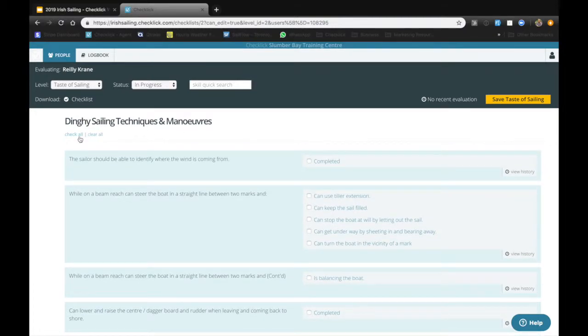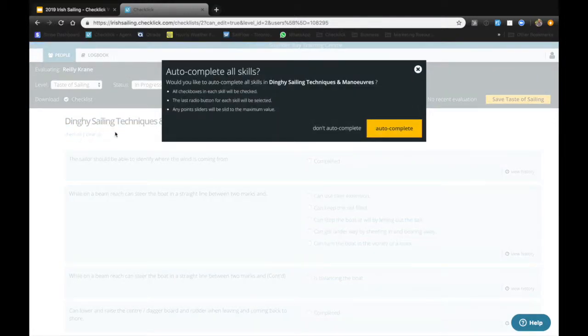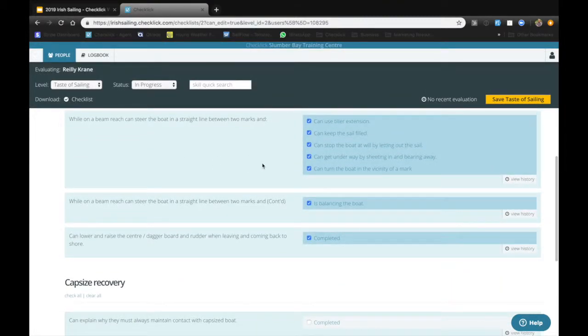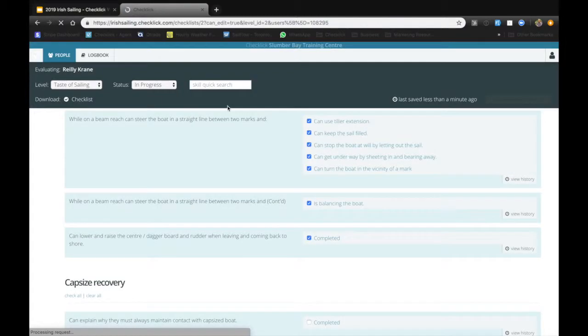One of them is that you'll see under each one of the sections here, so this dinghy sailing techniques and maneuvers, for example, you can check all. And if I click on check all, it's going to tell you what check all means. It means that it's going to check off any check boxes, and if there are any other different types of grading skills, it'll tell you what it'll assign to those skills if you click on autocomplete. So if I click on autocomplete here, you can see that for that section it auto-completed everything, and I'm going to save Taste of Sailing.